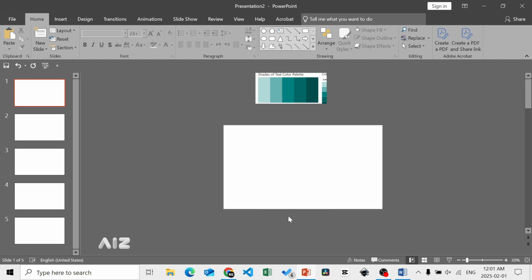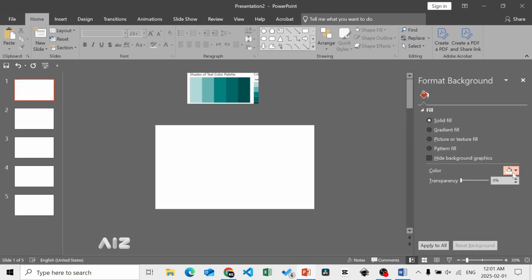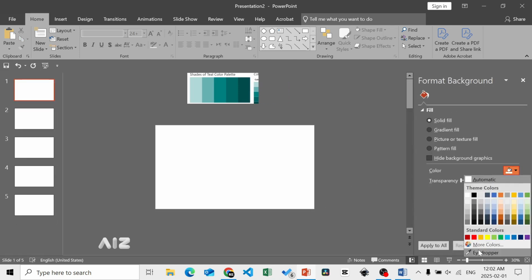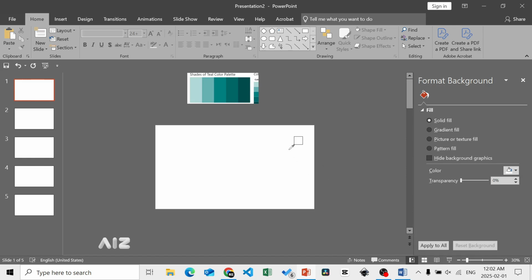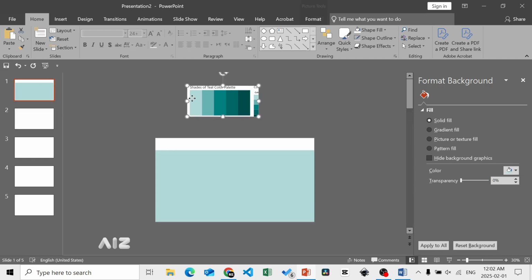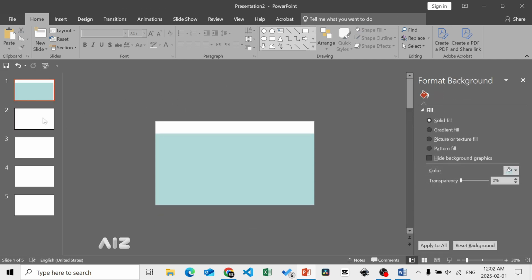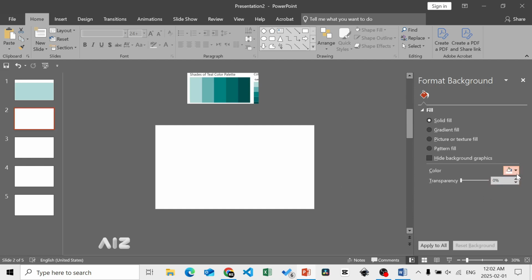On the first slide, right-click, Format Background, and eyedropper. Select a color from the screenshot, then delete the screenshot. Repeat for each slide, choosing a different color each time.